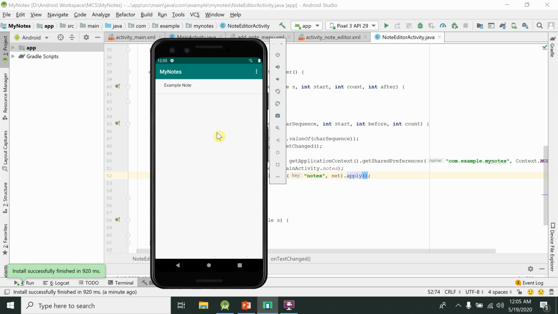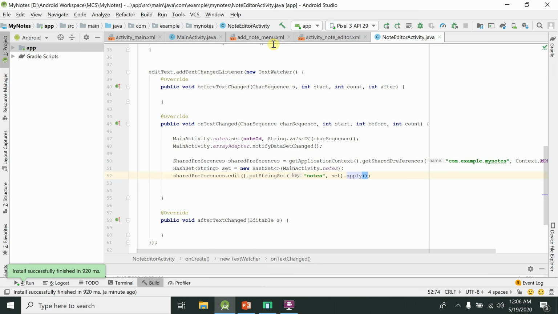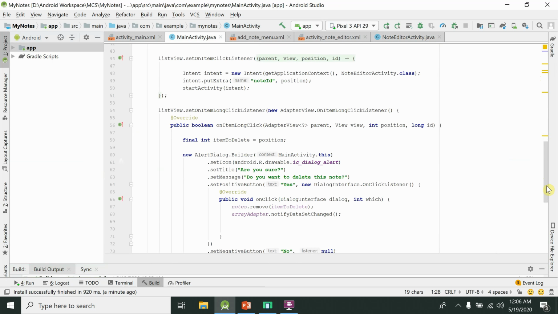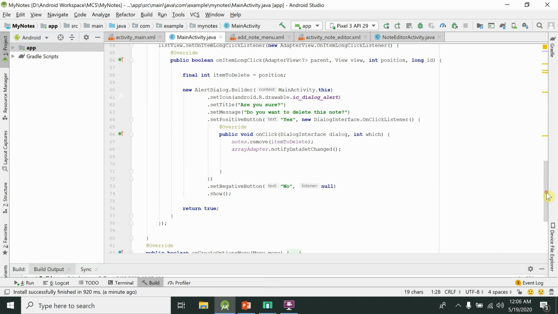Yes, I think in our main activity we should also use shared preferences, because we were saving the record, but we were not getting that saved record from those shared preferences. So all right, I'm going to go to the main activity. So here we have the main activity. Scroll down, and yes, here.